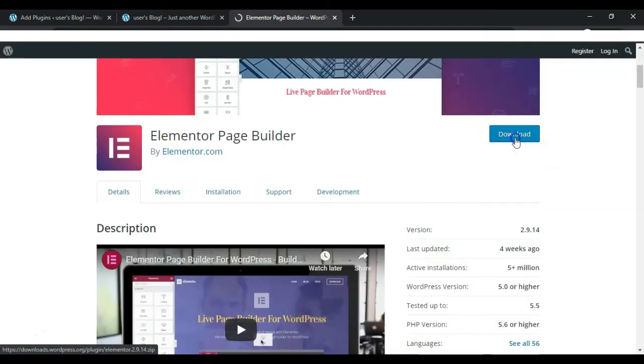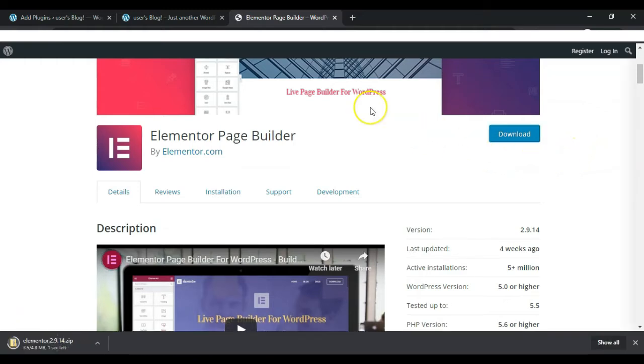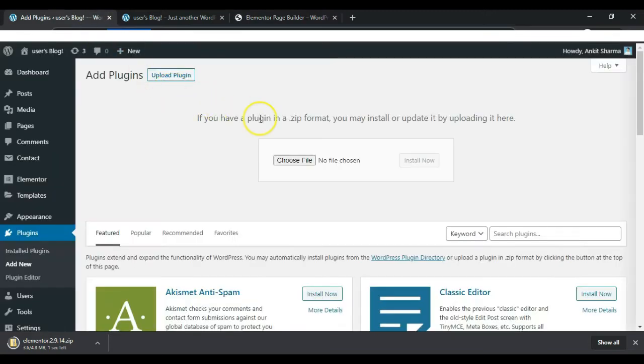If you just go ahead and download the free version of the Elementor plugin, we can download the zip file from here. And now let's go back to the upload section of plugins. And here, let's drag and drop this plugin. Now click on install now.